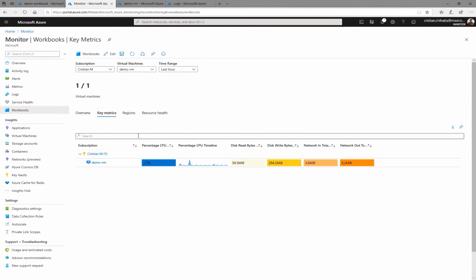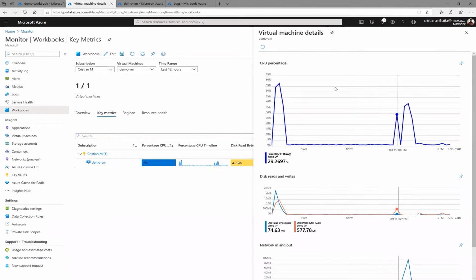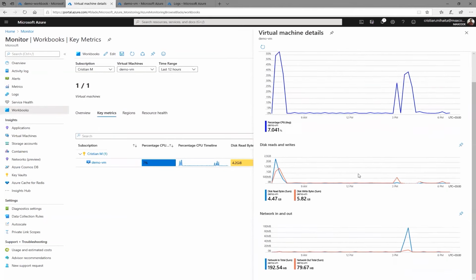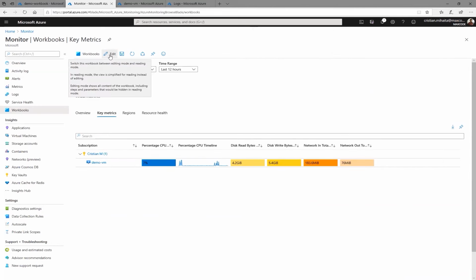As you can see, it's already connected. I didn't have to write anything. It's already here. If I go back, let's say 12 hours, I can see that there were some spikes. I was trying to see exactly how strong this VM can go. If I click here, I already have some extra information such as CPU percentage, disks. And if I want to, I can even edit this workbook and make it my own.